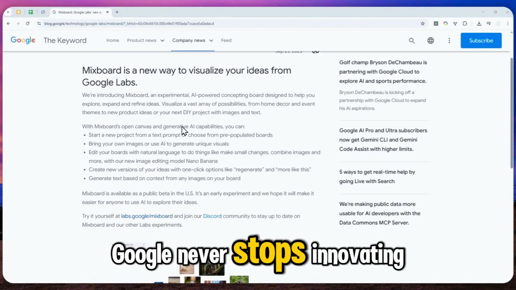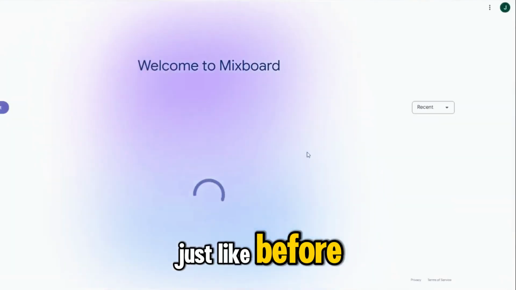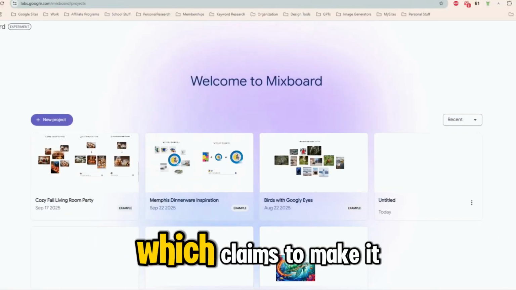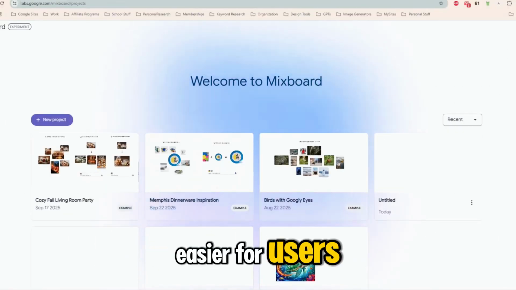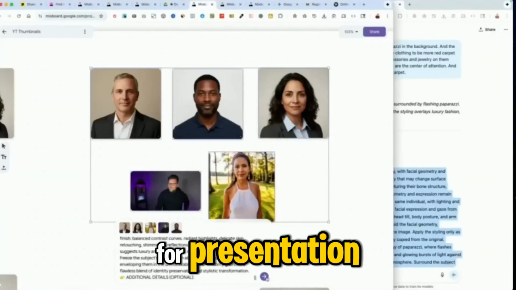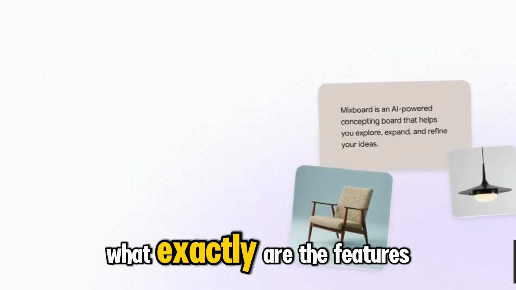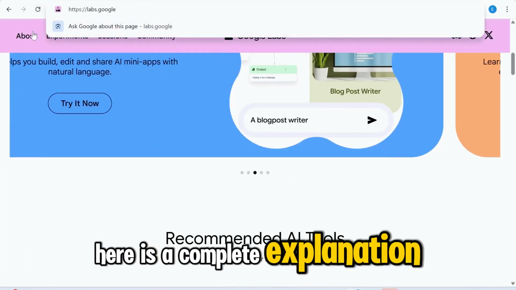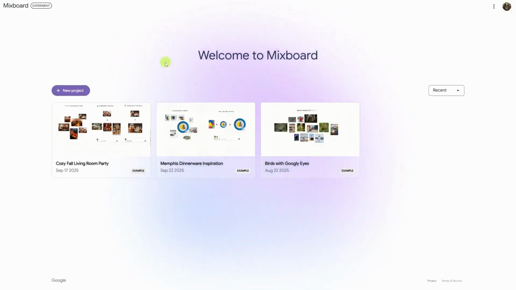Google never stops innovating. Just like before, this time Google presents Mixboard from Google Labs, which claims to make it easier for users to compile various ideas in a more interesting way for presentation. What exactly are the features of Google Mixboard? Here is a complete explanation that you need to know.